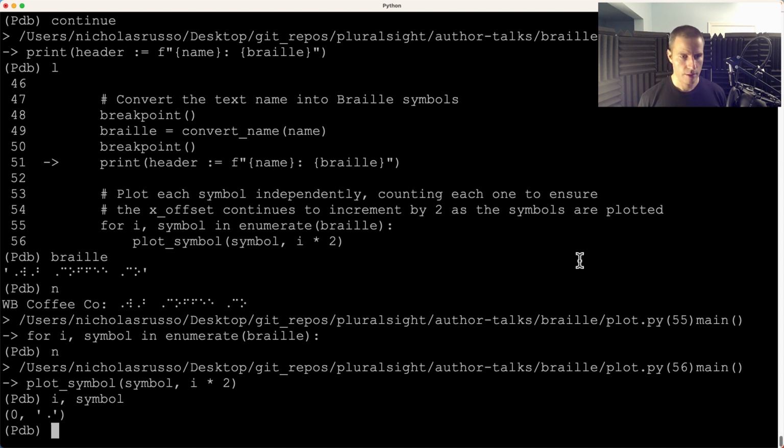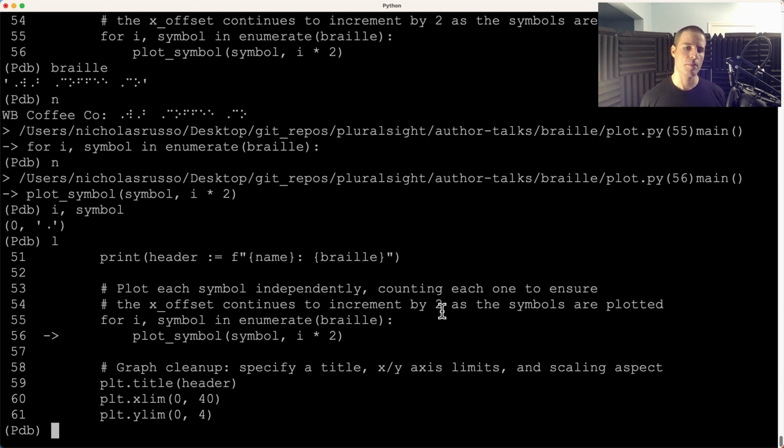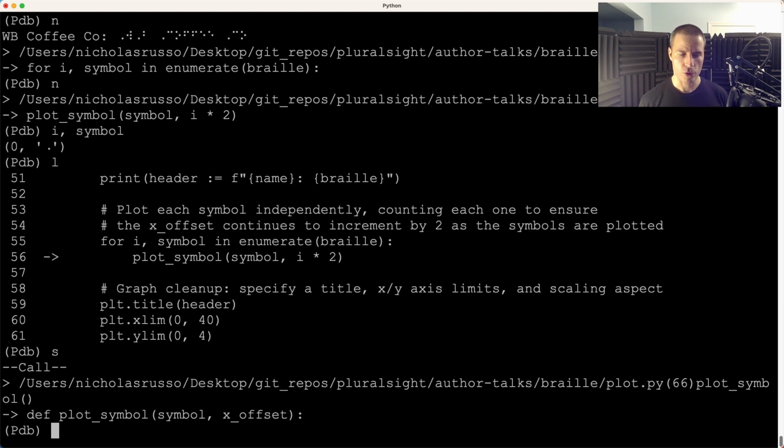Where are we? We are here in plot symbol. So do you think we should walk into plot symbol or should we just step over it? I think we should step into it because we want to see how it works. So let's type s for step. We'll step into it. Function call. Okay, that's an indication that you're stepping. We are in line 66 of plot.py module in the plot symbol function.